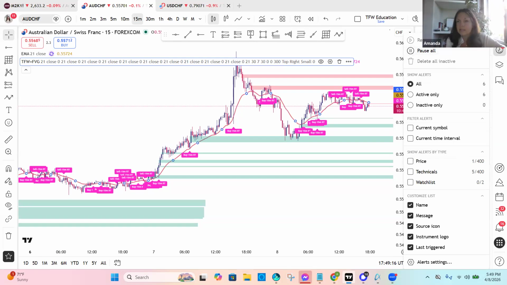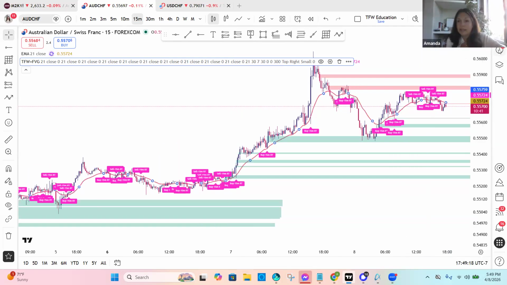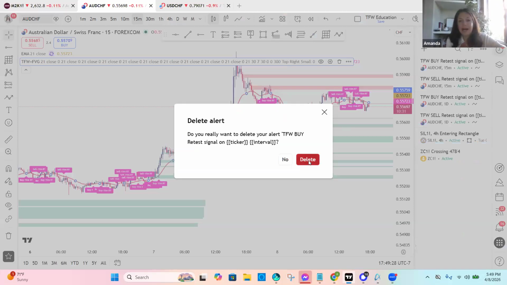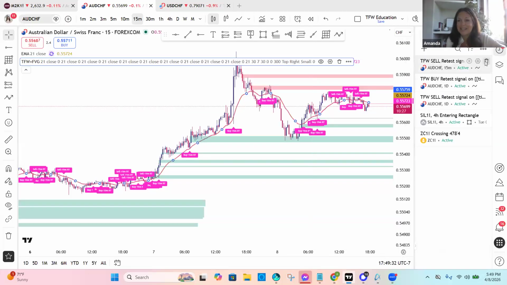actually, hold on. Let's see here. We want to go in and edit these alerts. Oh, here we go. So you go to your settings. Obviously, you can edit through your settings or you can simply delete with the trash can. Okay. So I'm going to go in and delete these because I don't want to be notified every time we get a trade on the 15-minute time frame.